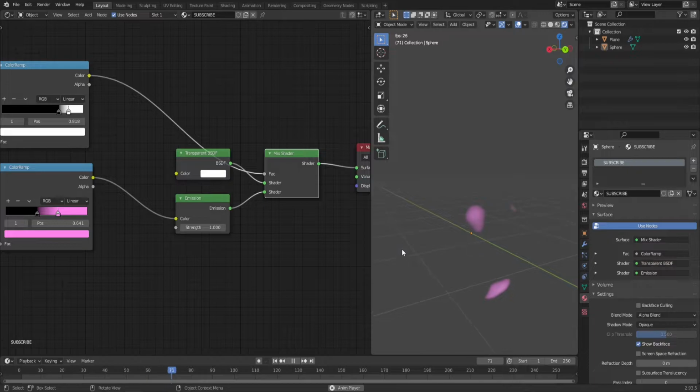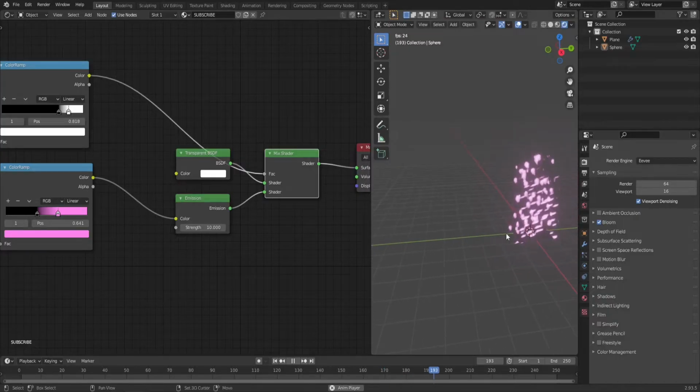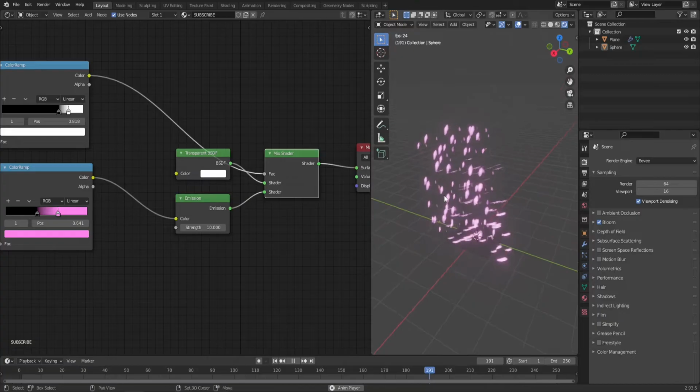Now to give it a little bit of bloom, you can bump up the strength of the emission, maybe something like 10, and also go to the render settings and turn on bloom to get this nice glow. Now if we zoom out a little bit and go to our particles, you can see that the tiling is very obvious and they are quite static.